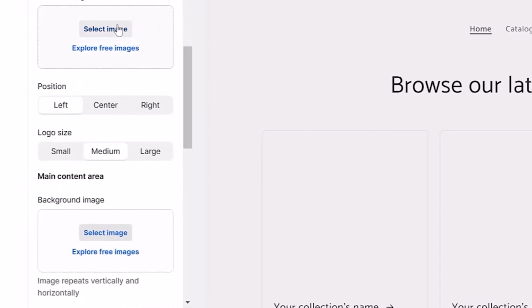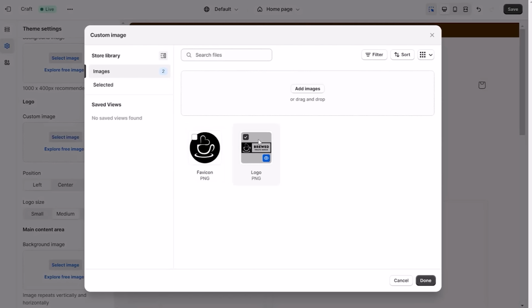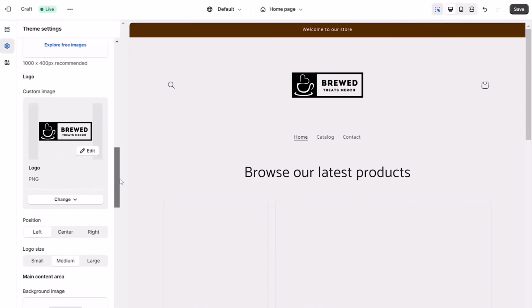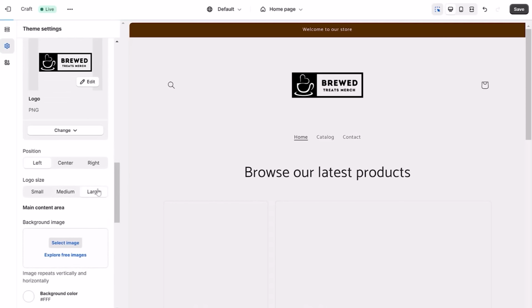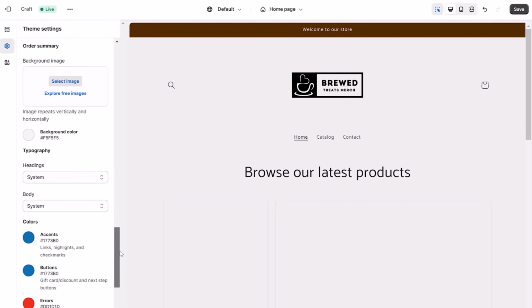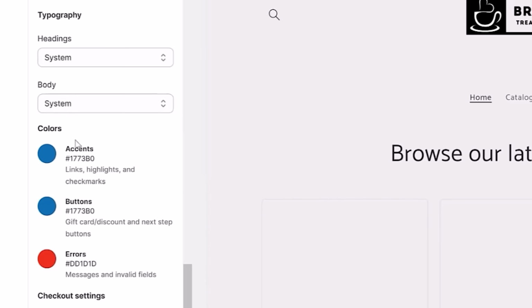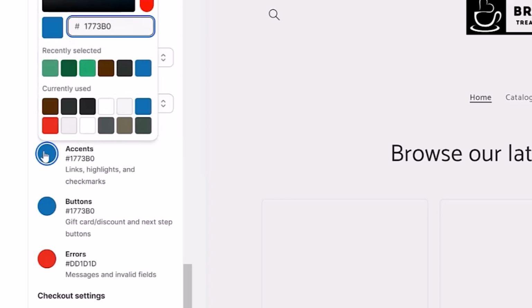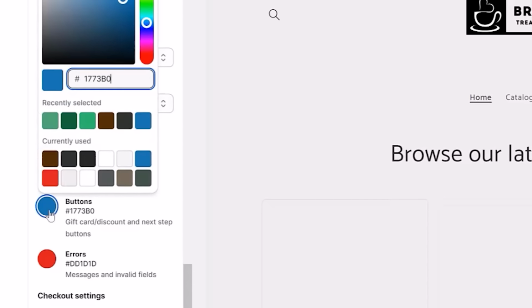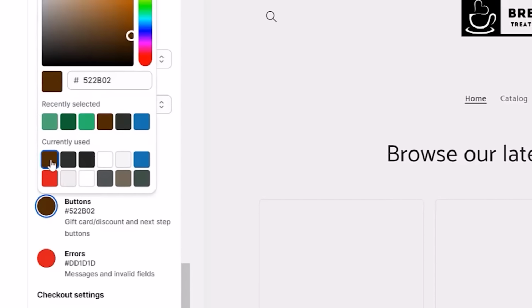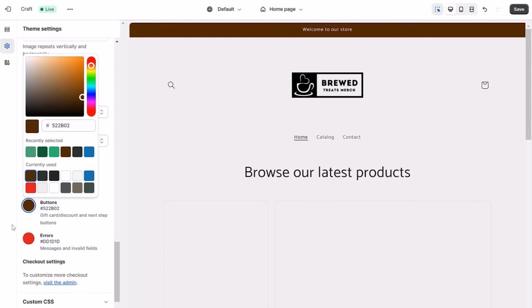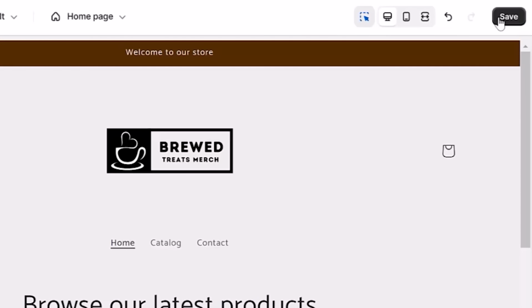Under logo, click select image and choose the logo that you just uploaded before. And then next, change its size to be large. Then scroll down the settings to come to the checkout colors and change the accents color and the button color to be your chosen brand color. By doing this, your store checkout will now feature your store branding, making it look a lot more professional and trustworthy. And then just click save. And we have now updated our store settings.